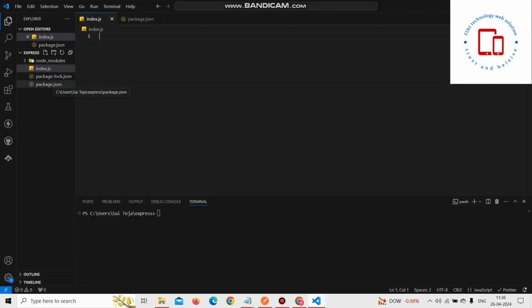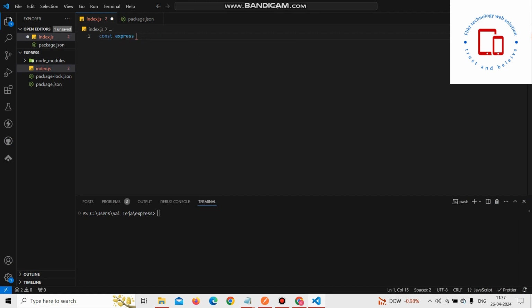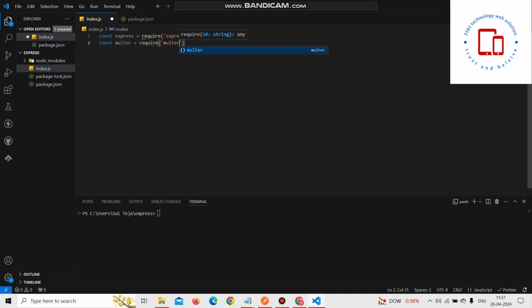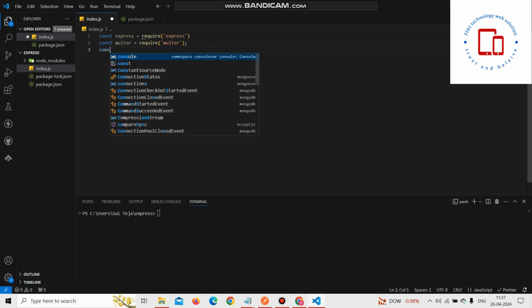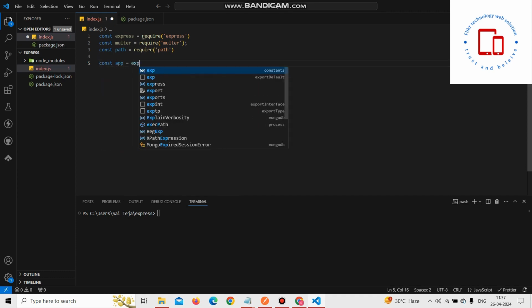First, you want to install multer. Just npm i multer, and then we want to require all the necessary things. const express equal to require express, const multer equal to require multer, const path equal to require path, and then I want to add const app equal to express.